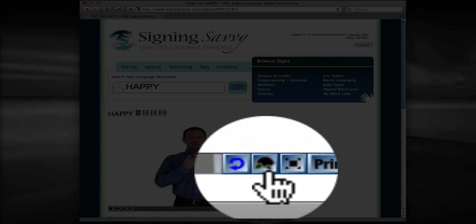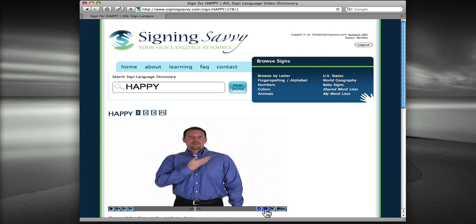The next button is the turtle, which basically means slow playback. So if I click the turtle, it's now depressed, and you can see the video plays at a much slower rate. And once again, I can click it again to turn that off.